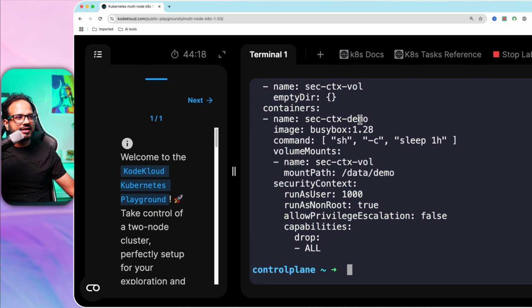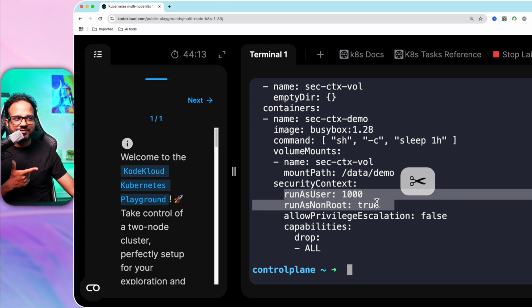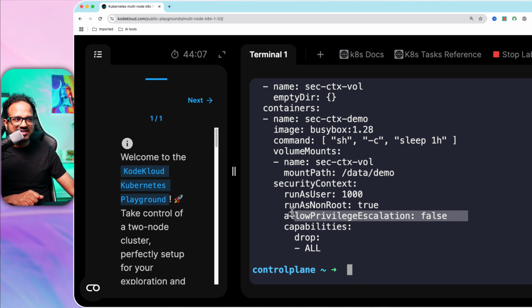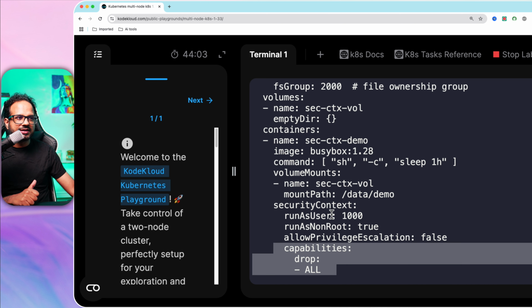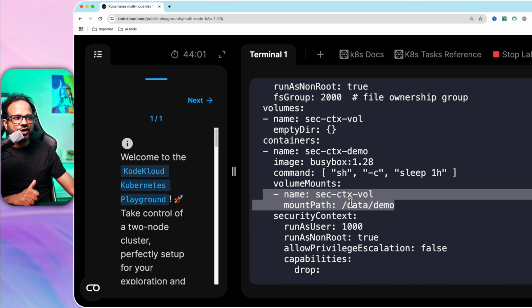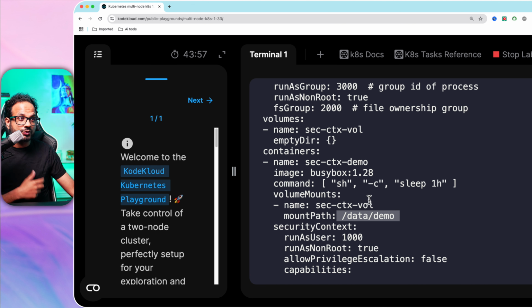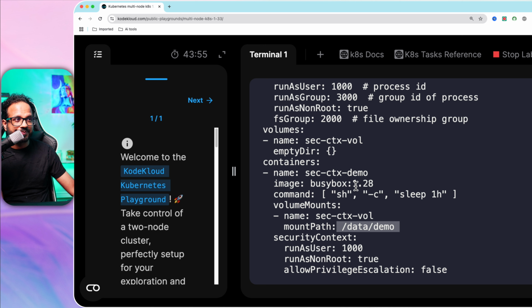What does it have? Run as user, run as non-root. We checked with the ID, it was 1000, and the username was 1000 ID. Allow privilege escalation is false, and all the rest of the capabilities were dropped. Then it was mounting the volume on this particular directory, and we have checked the fs group of this was also 2000, which is the file ownership group.